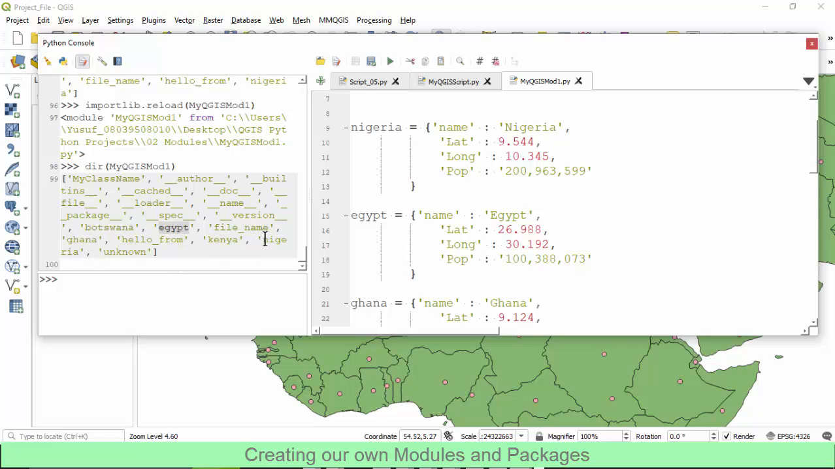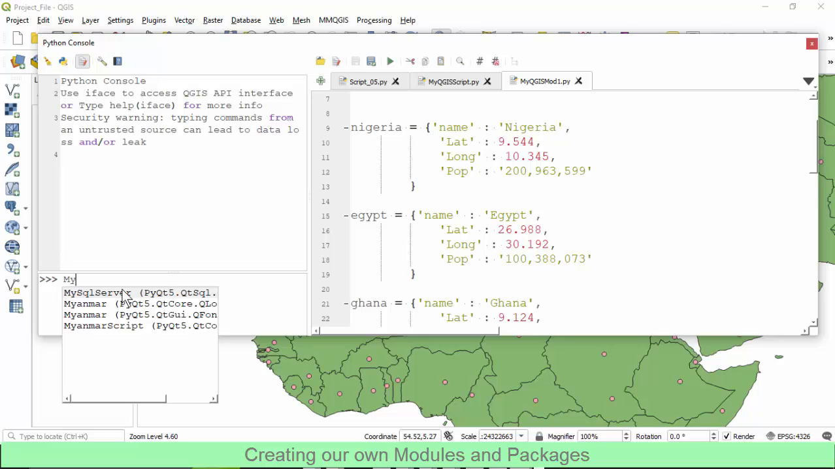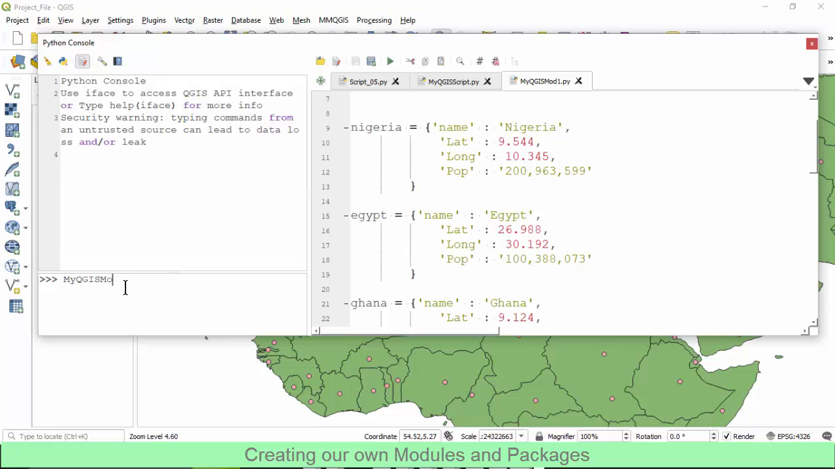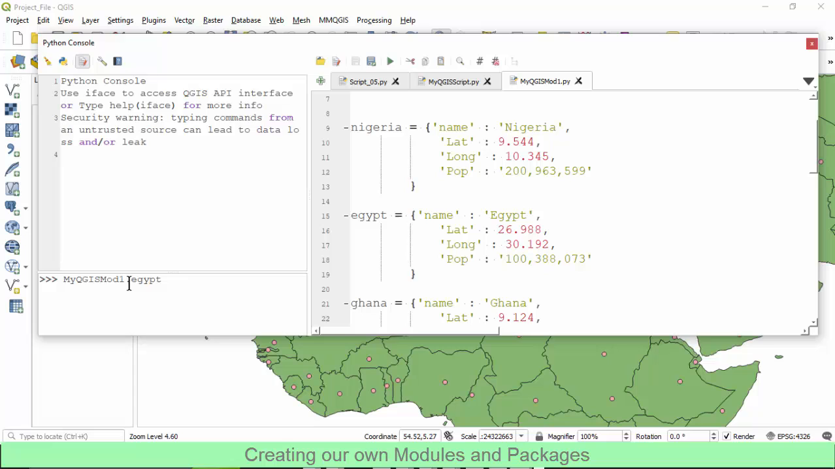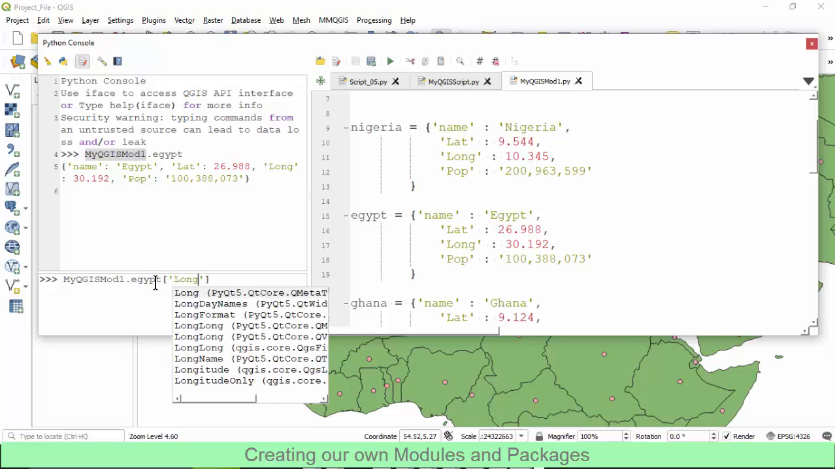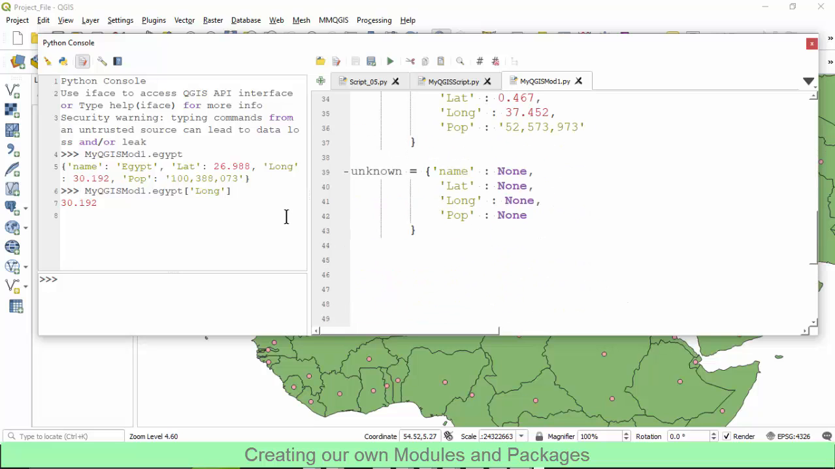unknown is there, Egypt is there, Kenya is now there. And then I can access them as usual by typing the name of the module, which is QGIS mode 1 dot. Maybe I will say Egypt. And then you can see that the content of Egypt is returned. If I need to return just a particular item from the content of Egypt, let's say the longitude of Egypt, I just need to type in a square bracket the longitude, the long, and then I get the value, the longitude of Egypt. So this is how we work with a module.